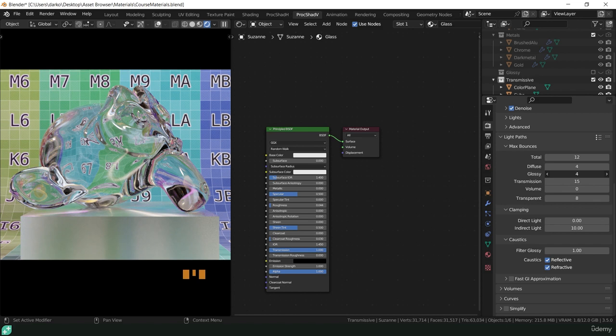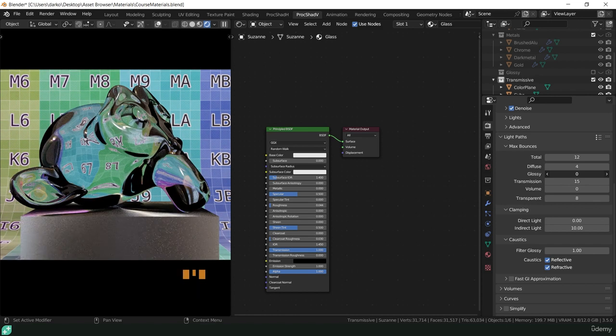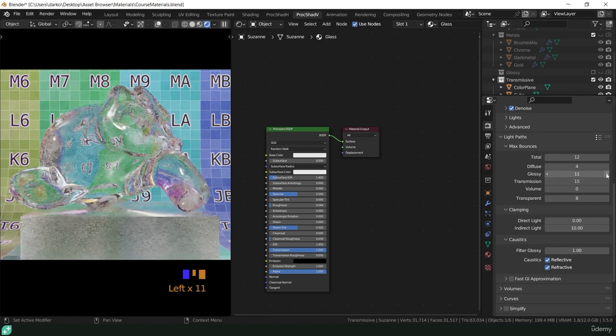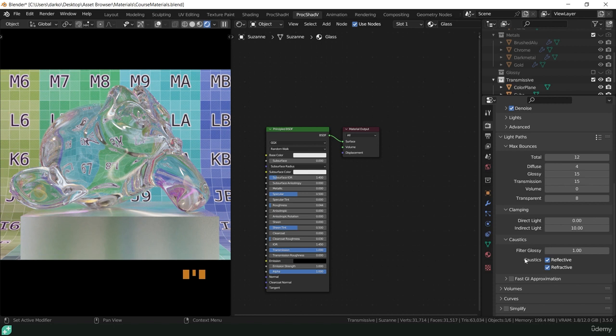If we actually turn down glossy reflections as well, you can see that the same thing happens. Now this looks like very early 2000s glass to me because we don't have any glossy reflections. Let's increase those up a little bit until all the black areas disappear. I think maybe the magic number for that is also going to be around about 15. Let's make sure our caustic reflections and refractions are turned on. Let's do a very quick render.